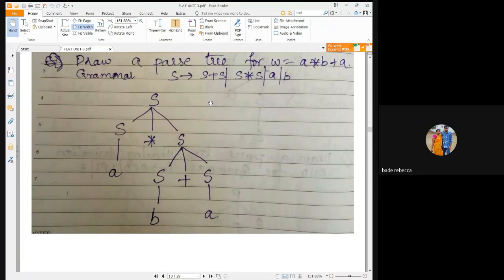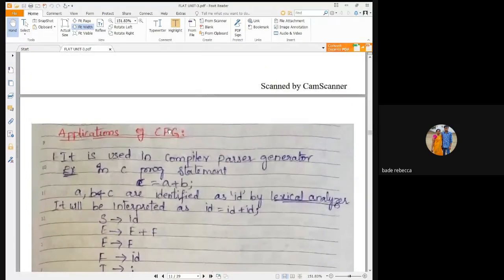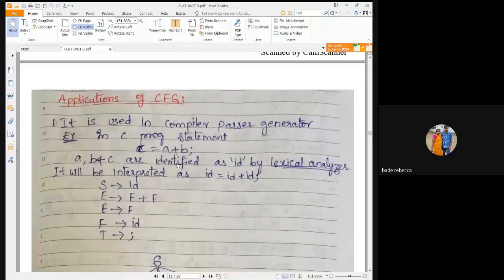Okay, we'll see the next example. Application with the context-free grammar. Applications of context-free grammar. First one is, it is used in compiler parser generators. For example, consider a C program statement C equal to A plus B. Here, C equal to A plus B. In this one, A, B, and C are identifiers.